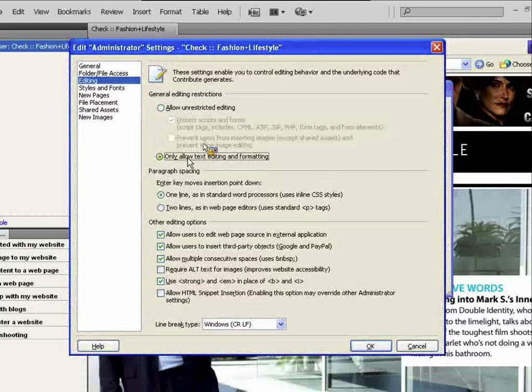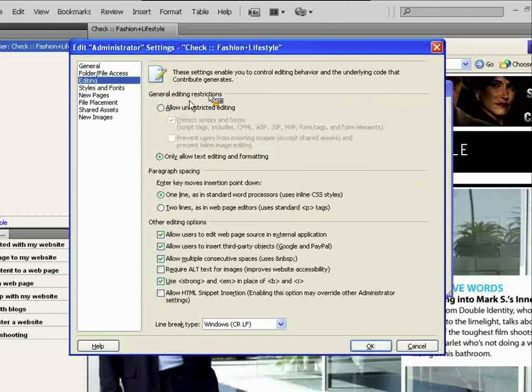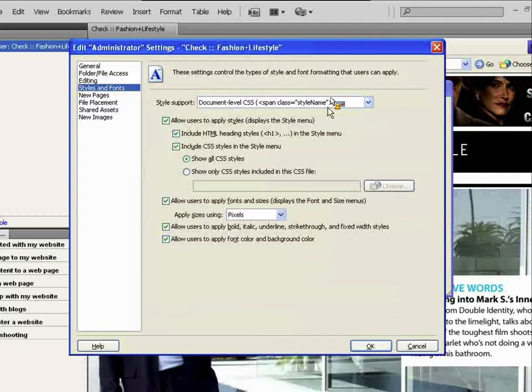For somebody who's just writing and not publishing and not administering, you only want them to do text editing and formatting. In terms of paragraph spacing, this is what we had seen before. And other editing options: do we want to allow them to edit web page source files and external application, third-party objects like Google and PayPal? Do we want to require alt text for images, and use best CSS practices like strong and emphasis tags instead of B and I? So anyway, when it comes to styles and fonts, do we want to allow them, actually, I'm going to go back and allow unrestricted editing for the administrator.